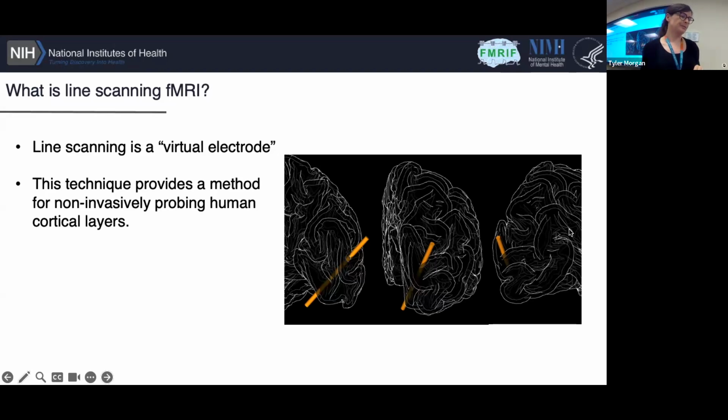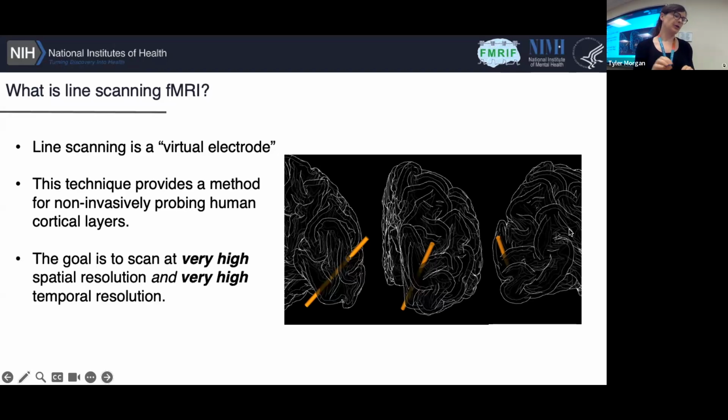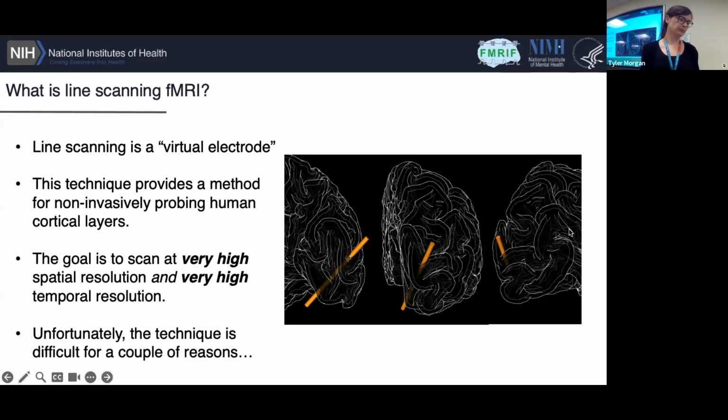This is what I just said, non-invasively probing human cortical layers. And the goal is to scan at very high spatial resolutions through the cortical layers, but also at very high temporal resolutions. But it's also difficult. And I'll give you a couple of reasons why it can be difficult.